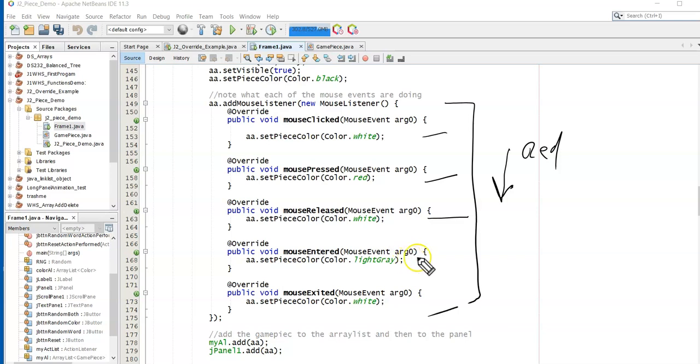And when we do a mouse entered, this is when I hovered over it, we went gray. And then when I exit it, it went to white. So I'm just setting colors here just to show us where we're hovering and which one we selected here. I like doing mouse pressed is red. So not a whole lot of code going on in there, but it makes a good effect.